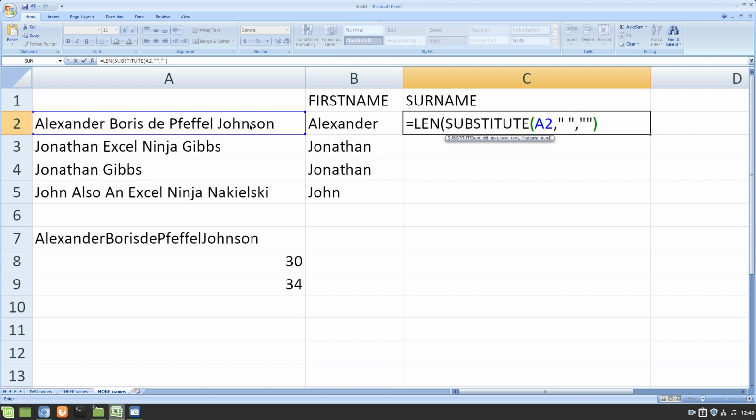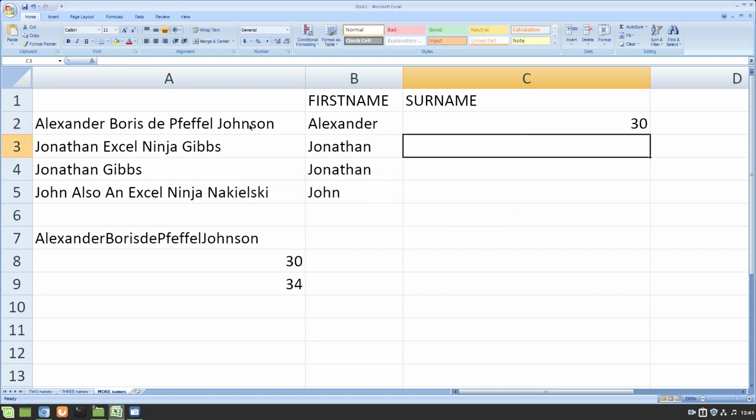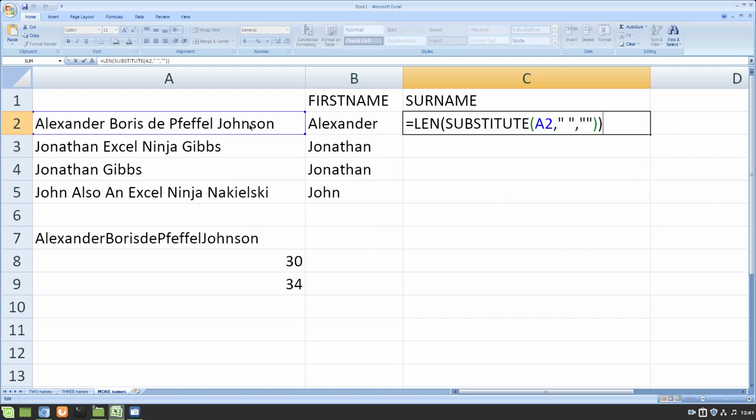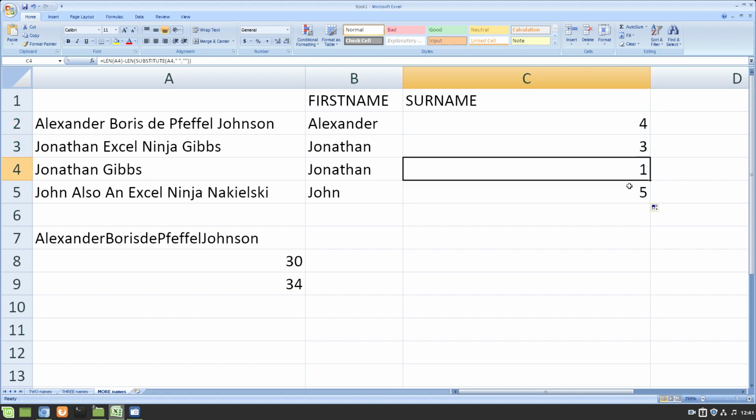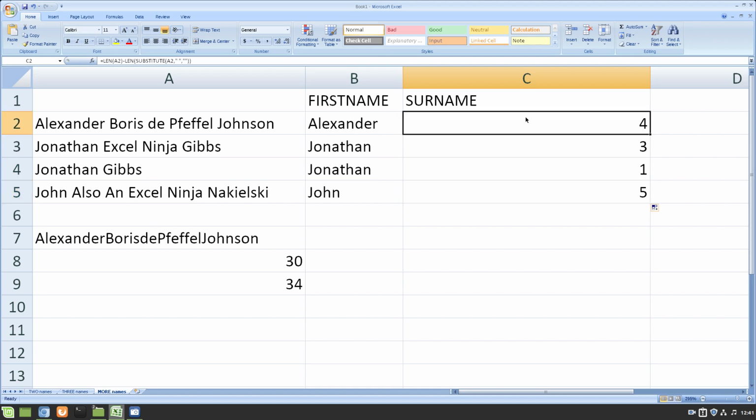Okay, that gets me the number 30. And I also need the length of the original word, which was with the spaces, and that gets me the number 4. So this number 4 I can now use in my formula. Just to prove that this works, if we fill that down, you'll see 4, 3, 1, 5, and that's actually an indication of the final space, or the number of spaces in the name.